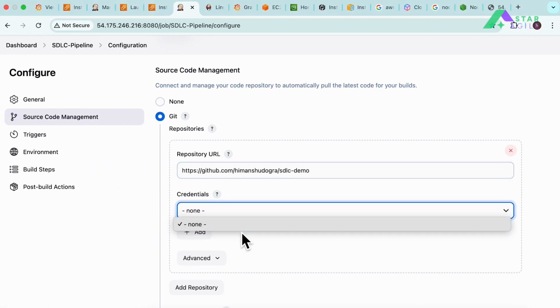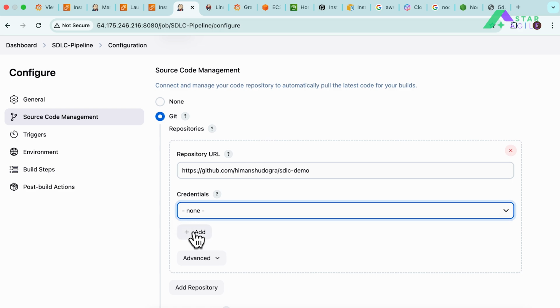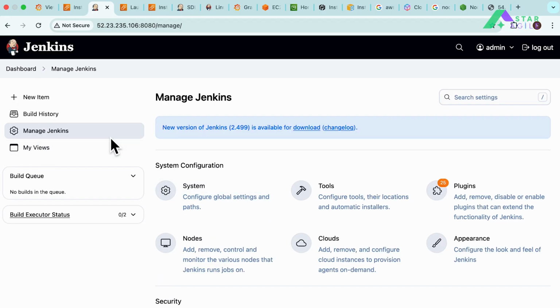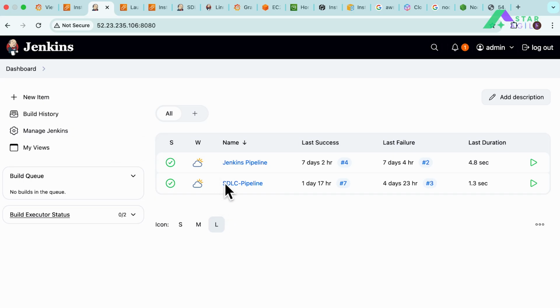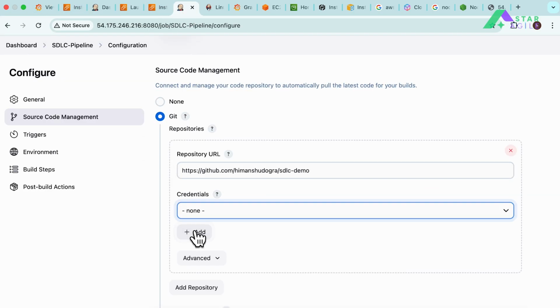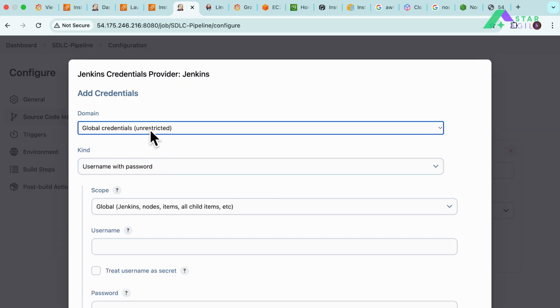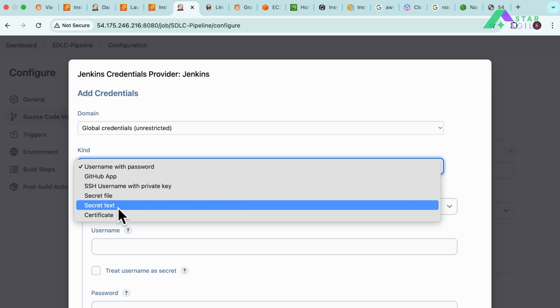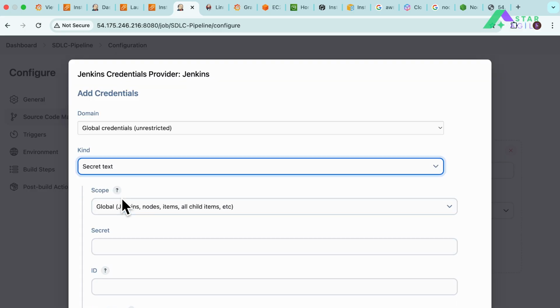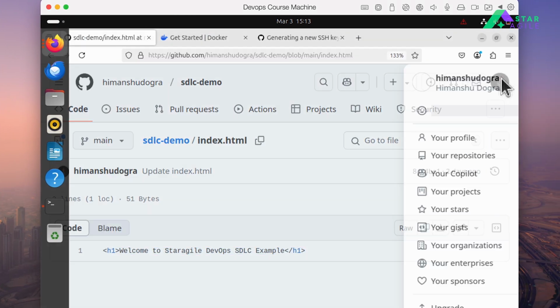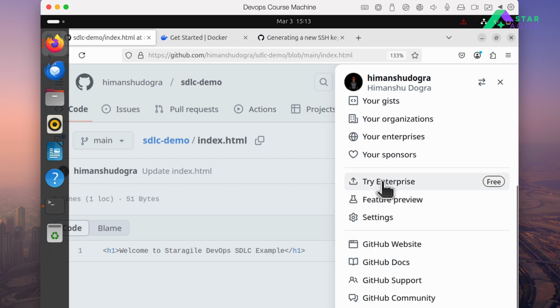Okay, credentials, yes, this is what I was talking about, that it will ask for the credentials in order to authenticate to GitHub. This is where I have already set up the credentials, and if I go to the dashboard, these are the pipelines that I have already created on my Jenkins. Similarly, once you set up the credentials, you can click on add, and it will allow you to set up global credentials. For the kind, you can choose secret text if you are going with the personal access token. And how do you generate that personal access token? You can go to your settings.